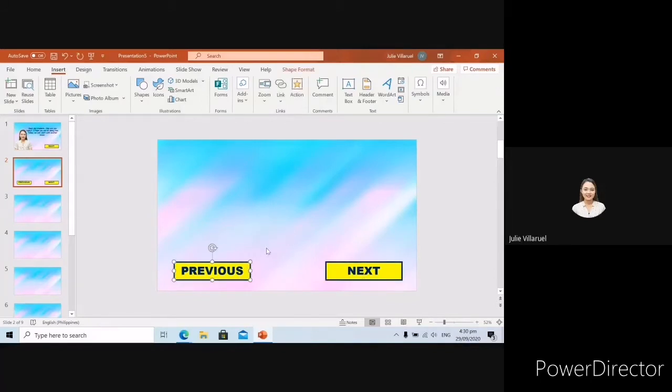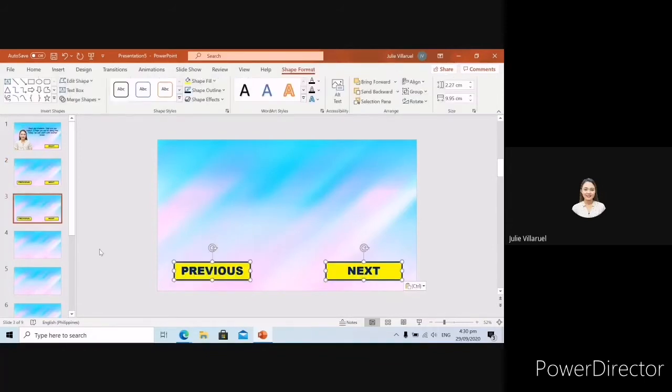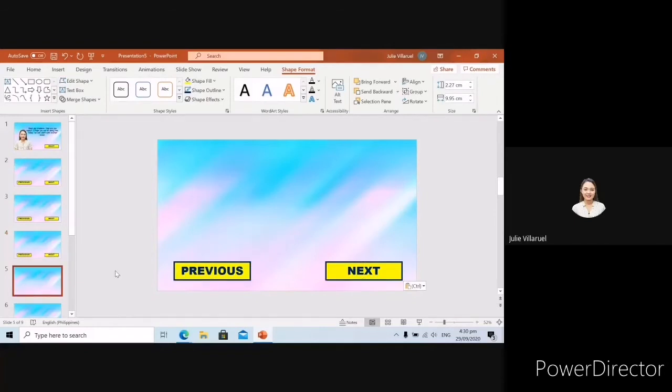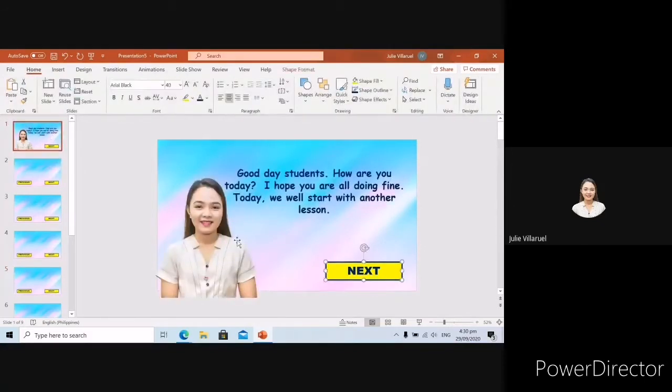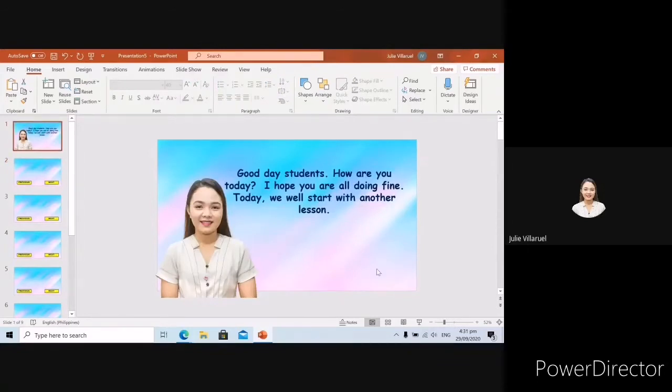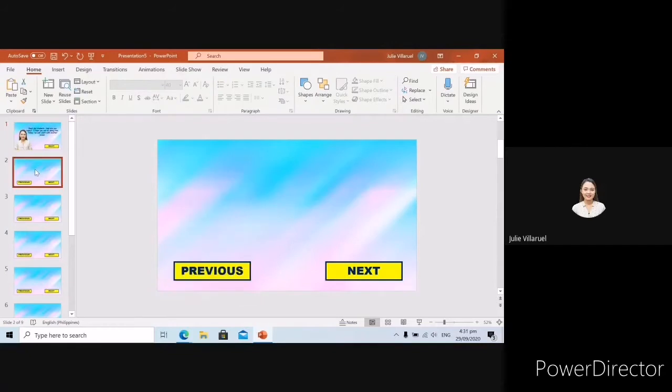Now, to avoid repeating these steps for all your slides, hold the control button on your laptop and then click another shape here, then control C, which is copy, and then go to the third slide and then control V. Next, fourth slide, control V, fifth, control V. So there you go. And then this one, just copy.